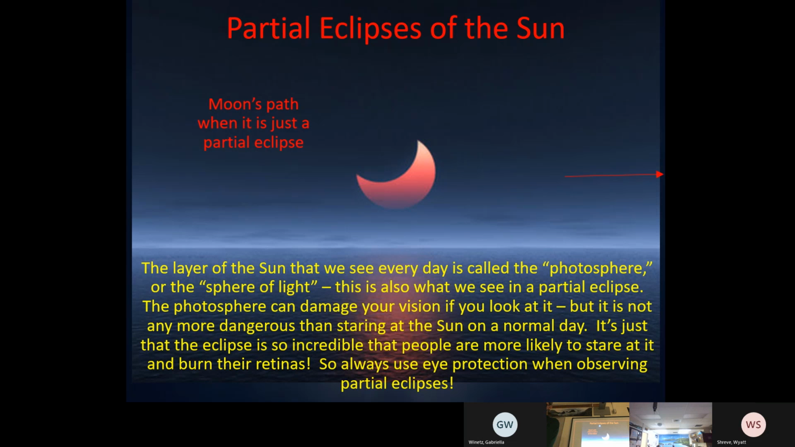But it's not like it's any more dangerous than staring at the sun on a normal day. But people are more likely to stare at it for a longer period of time and end up damaging their vision as a result. So if it's a partial eclipse, you need to protect your vision. So we often think of the photosphere as the surface of the sun, because that's what we see. Of course, it doesn't really have a surface, right? It's a big ball of flaming gas.